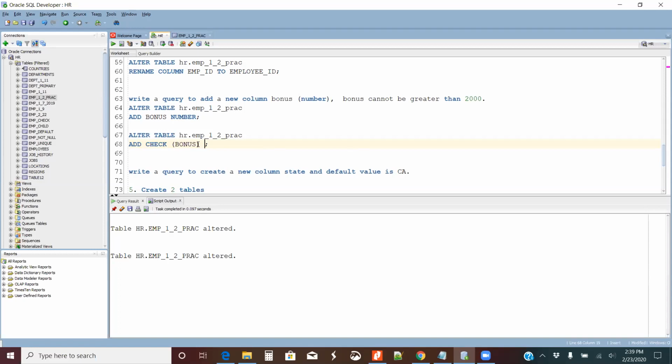He said cannot be greater than. Oh yeah, you're right. It has to be less than or equal to. Equal to symbol as well. Okay, execute this.